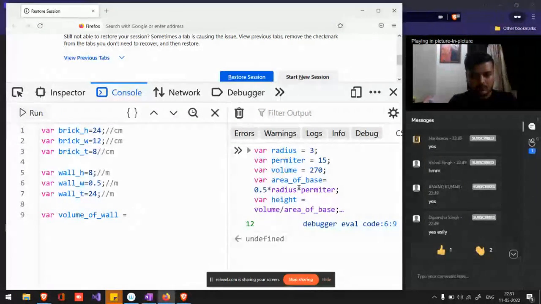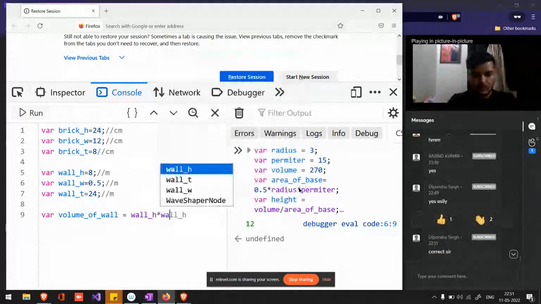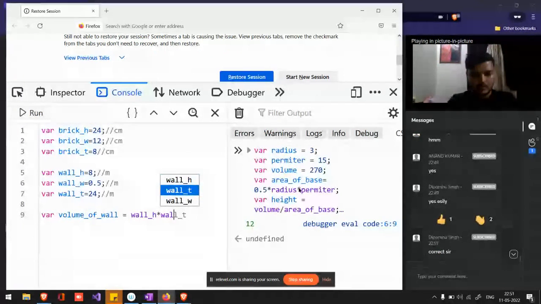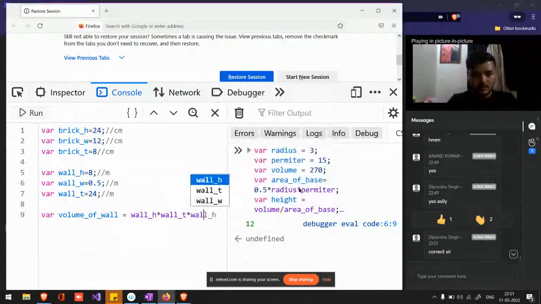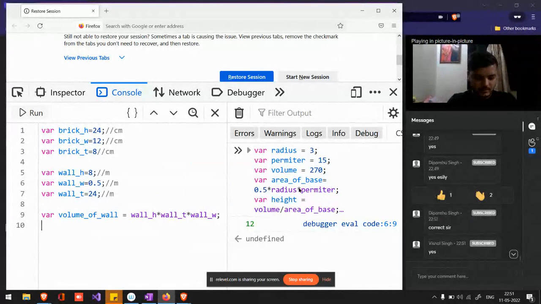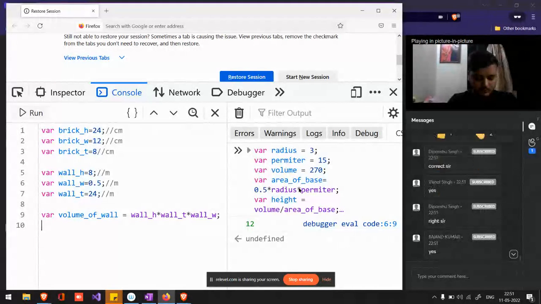LBH only, right? So wall height into wall thickness into wall width. Right or not? Yes. Now, if I want to find the volume of wall, then I can also say volume of wall. Since it's in meters, I need to convert it into centimeters. I can also do that now, right?